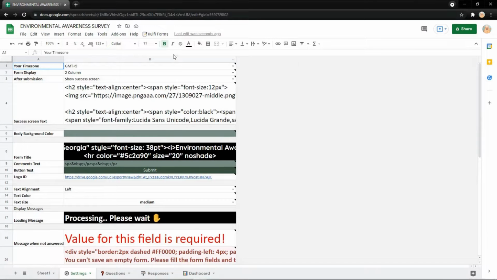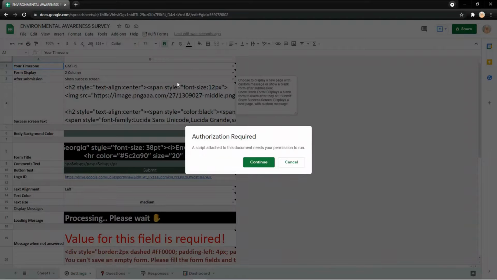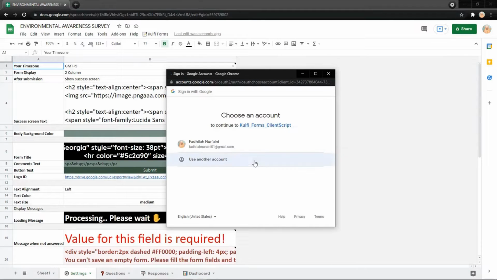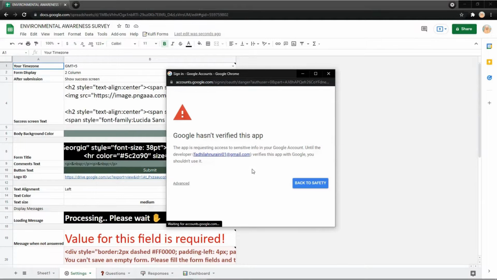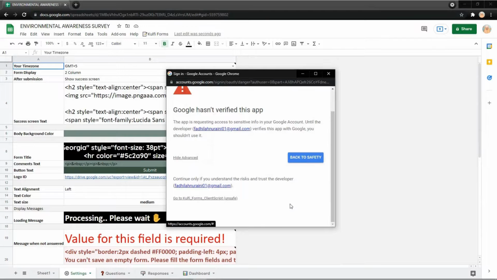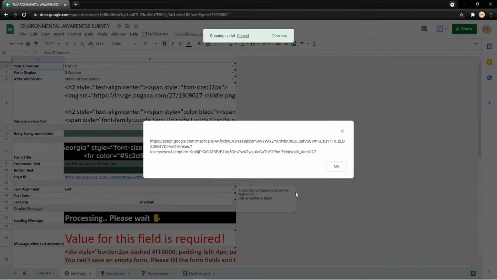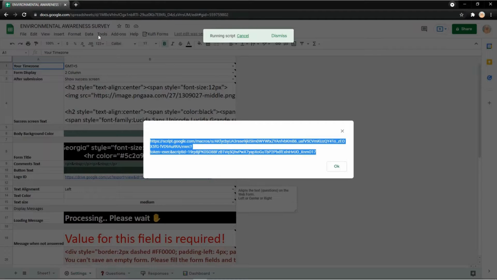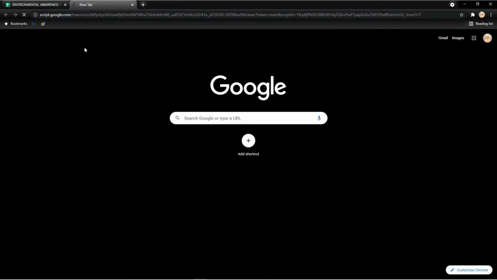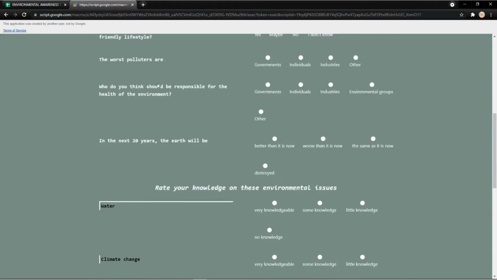After you refresh the page, click Google Form and then get link, and then just click continue, and then choose your account. After that, click advanced and then go to Google Form, and then just click allow. After you get the link like this, just copy this and paste it into your search engine, and then the form is ready to use.